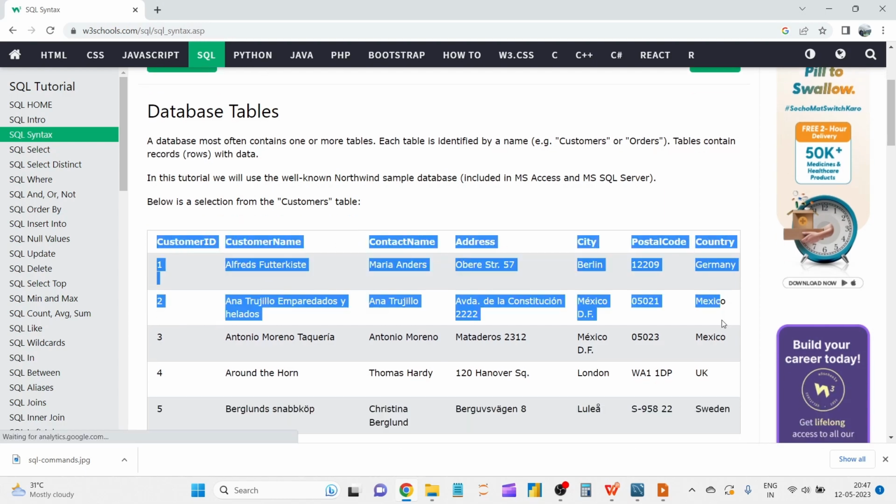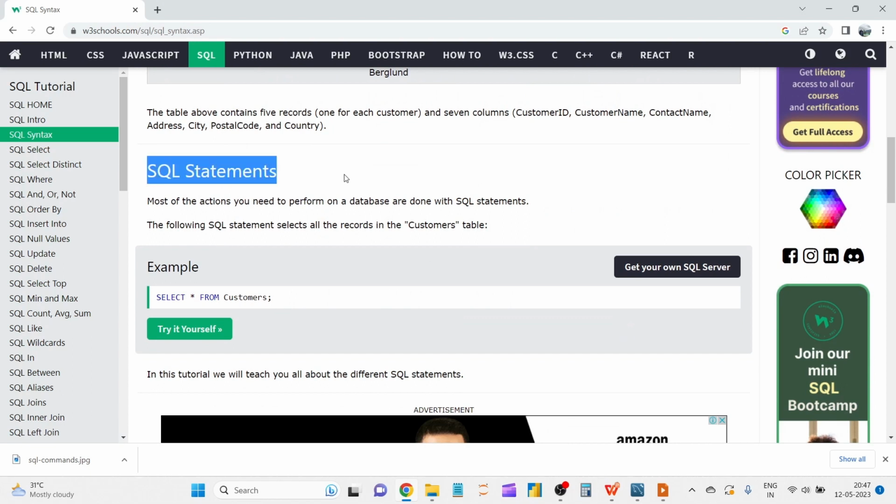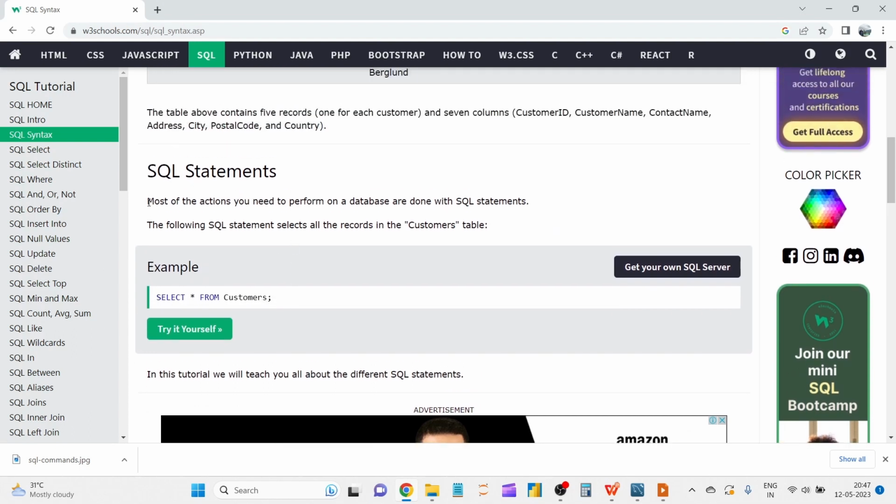So first we have a table, and on this table, what we are doing is we are running some SQL statements. And here, as you can see, the example is select all from the customers, right? So what it says is most of the actions you need to perform on a database are done using SQL statements. And the following SQL statement selects all the records from the customers table. So here we are talking about a SQL statement.